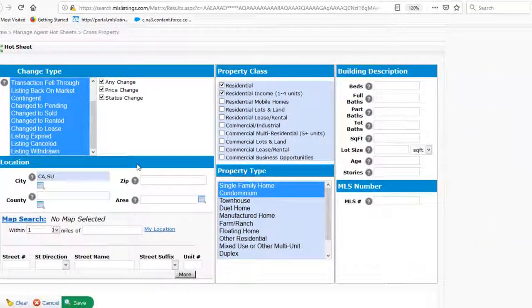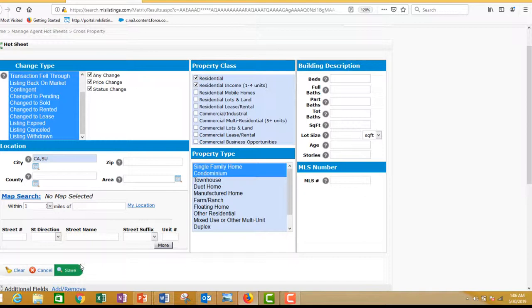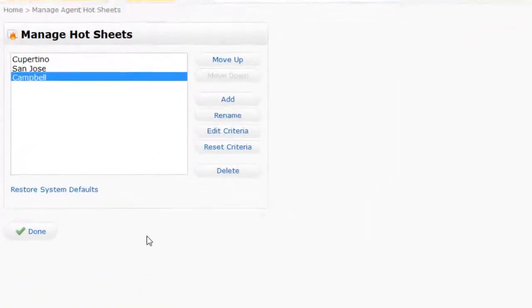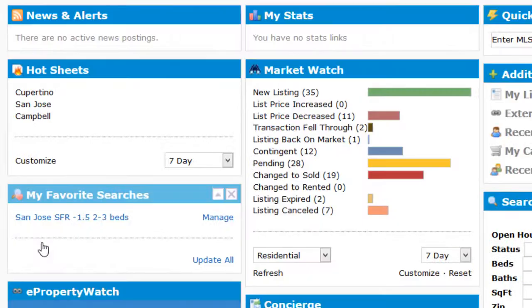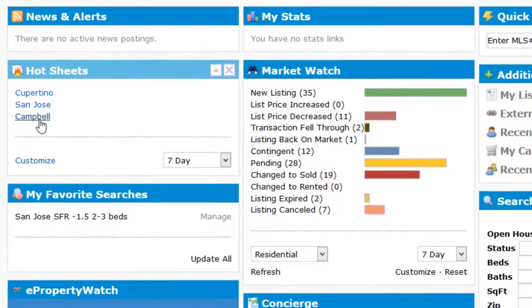Now that we've set up our location, let's go ahead and hit the Save button at the bottom. And now we simply hit the Done button and we've created a hot sheet for Campbell. Now that we've created our hot sheet, just click on the hot sheet you've created to access the data.